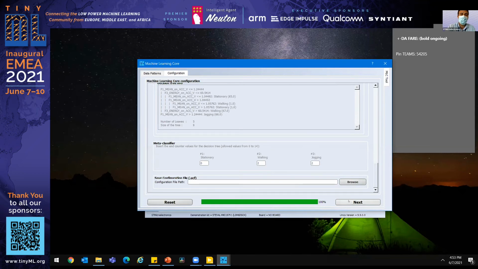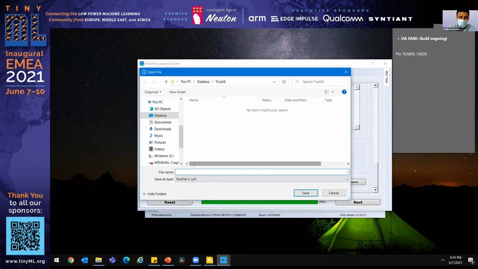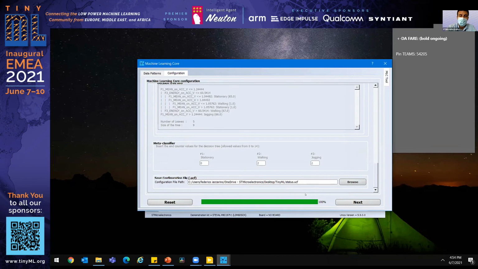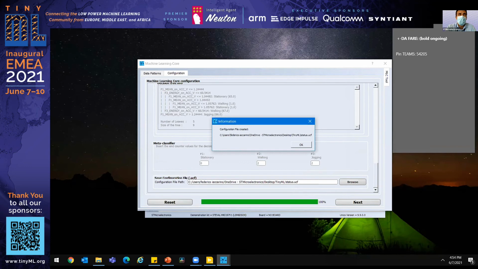Once we are done, this is the last step. Basically, what we have done is just creating a decision tree. Now we have to synthesize this decision tree in our sensor, generating this configuration file, which is called UCF. So what we do is just select the UCF file, click next, and what we have here is a file that can be uploaded in the sensor. Once it's uploaded in the sensor, it will implement the MLC.